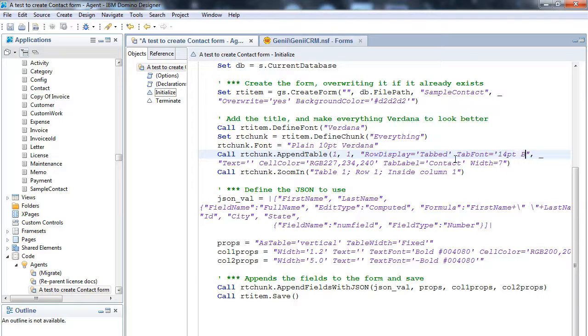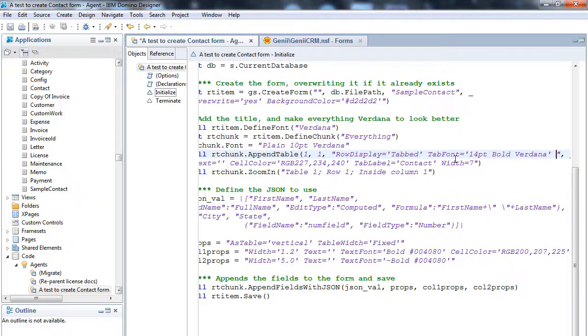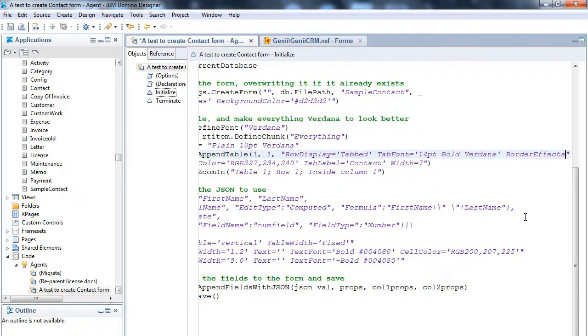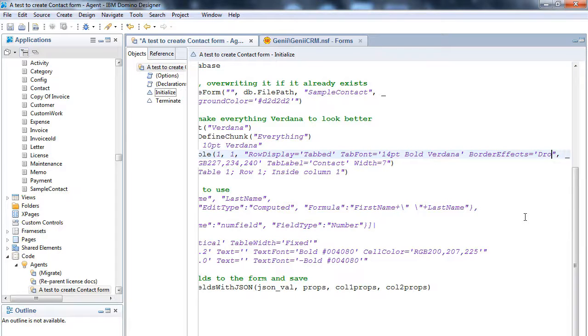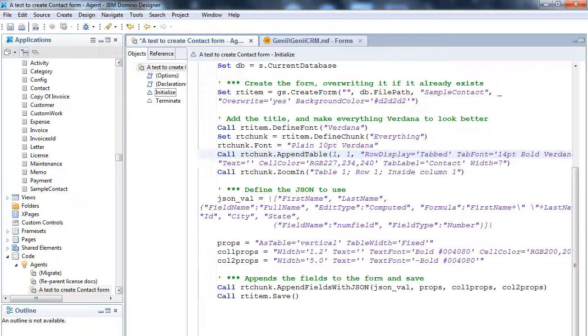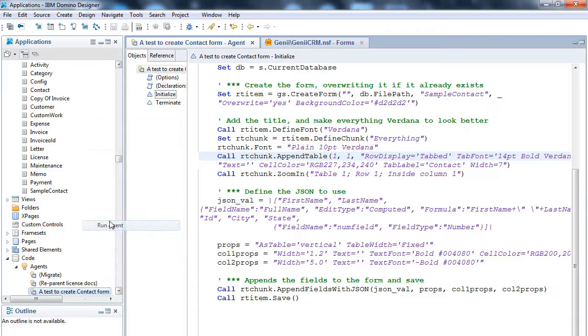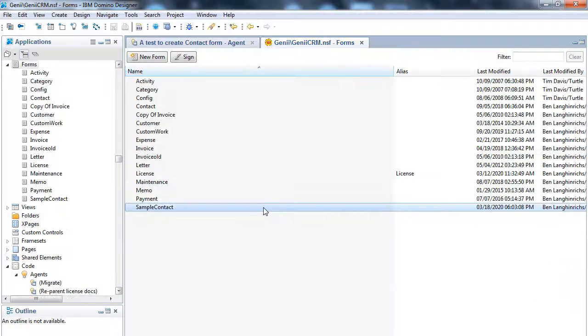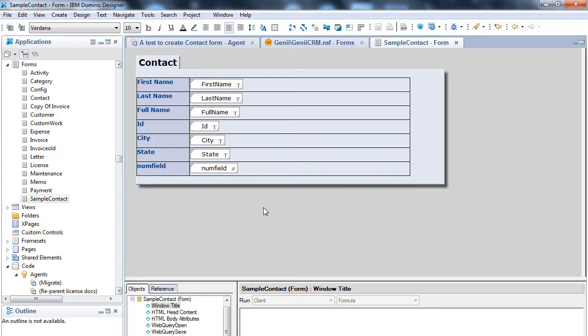All right, let's set the tab font so it looks a little better. And then we'll give it a drop shadow on the tab table because that always looks fancy. Save it and run it again. As you can see, it's fairly easy to create a nice looking form with customized fields, all from a JSON value in one script.